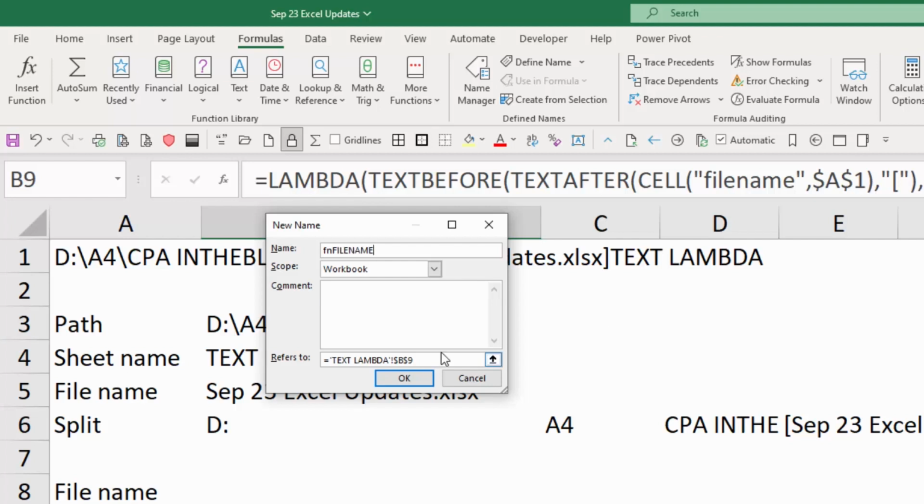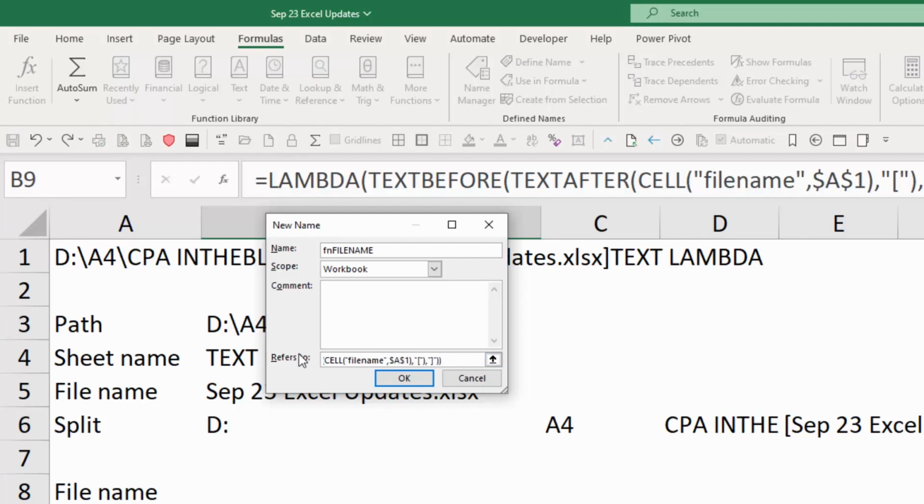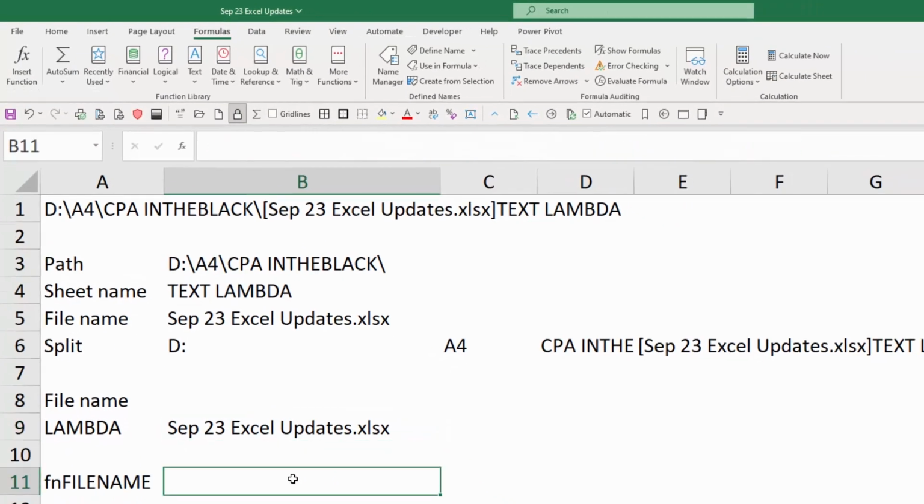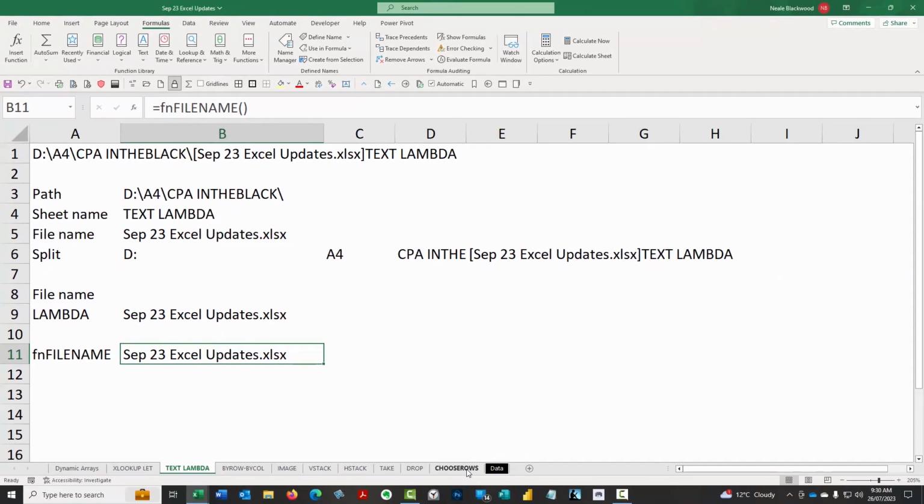There we go. And all I need to do is drop the formula into that refers to section. You can put a comment here to describe it as well. I'm not going to do that now, but we click OK. And so now I have a custom function called fn file name that will return the file name in any sheet, basically.